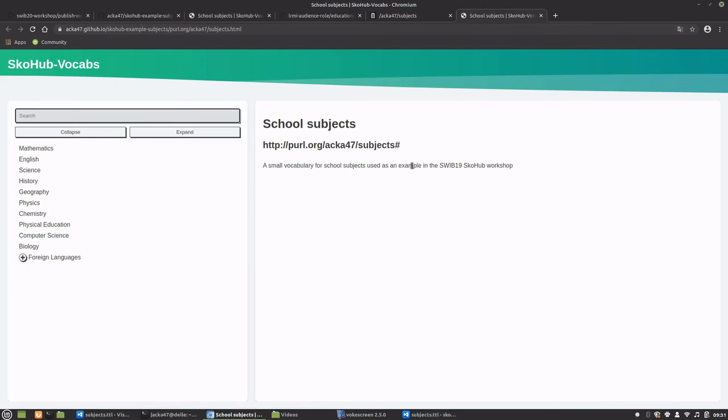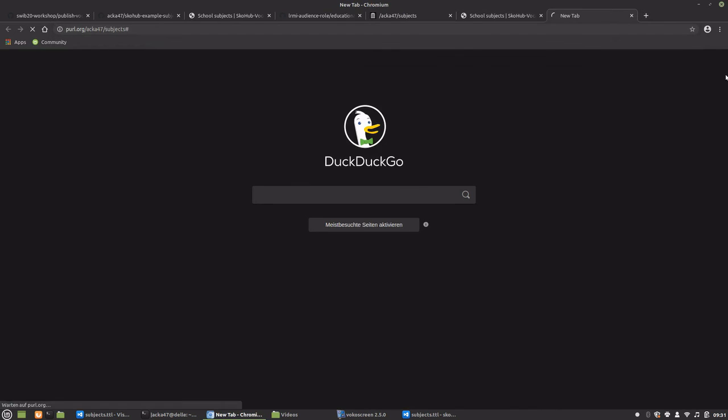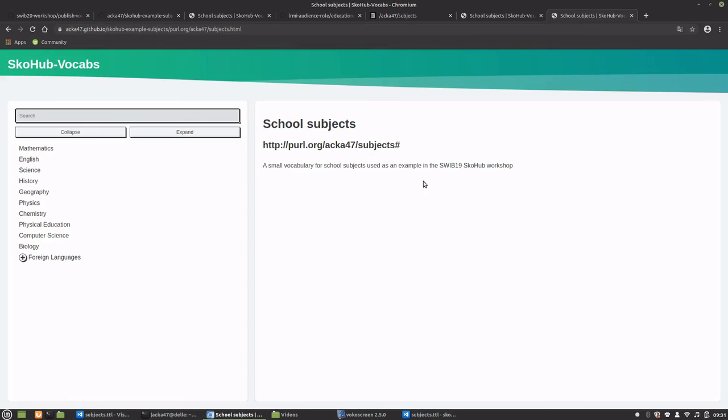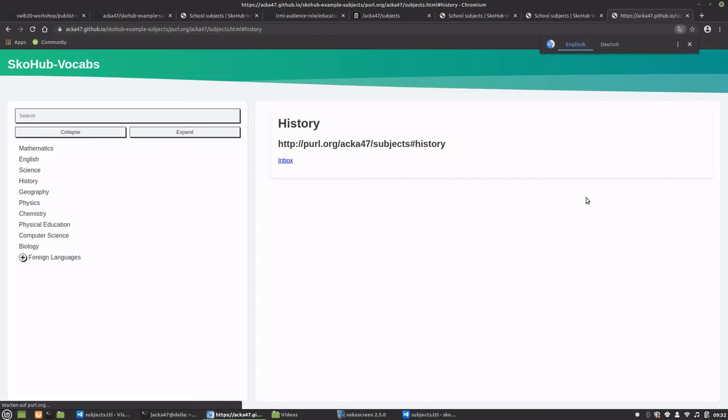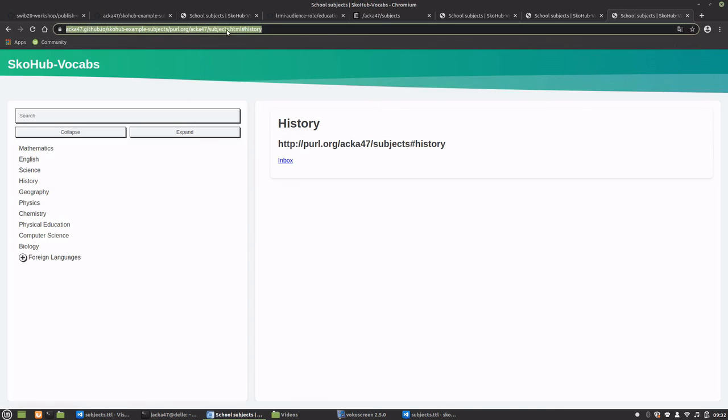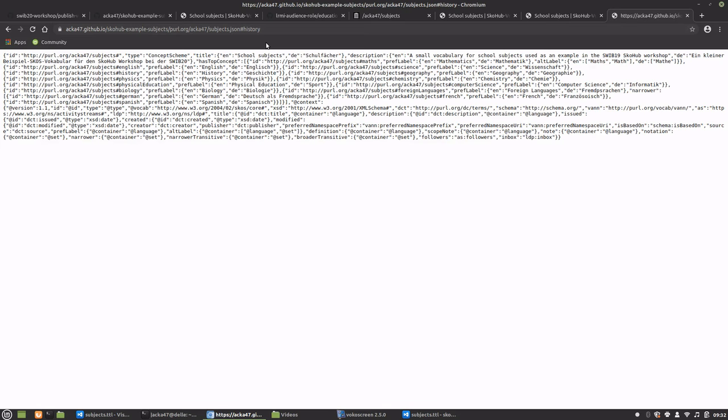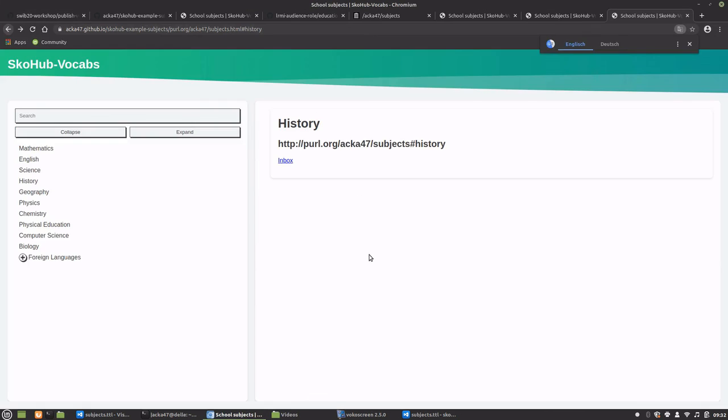Clicking on this link, I will come to the vocabulary, and now I can use the PURL URI to not only identify the concepts, but it will also be redirected to a description of the concept. And you can also get some JSON for this. This will be the whole vocabulary, but there's also the information about a single concept there.